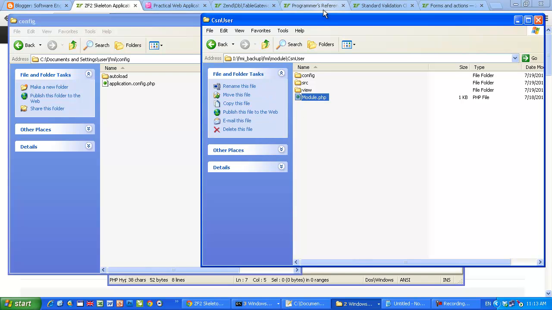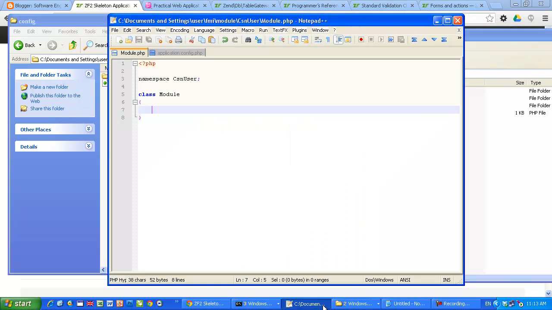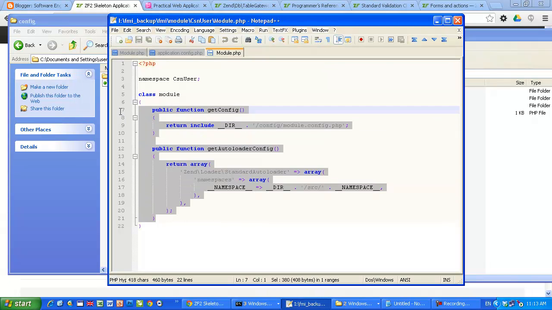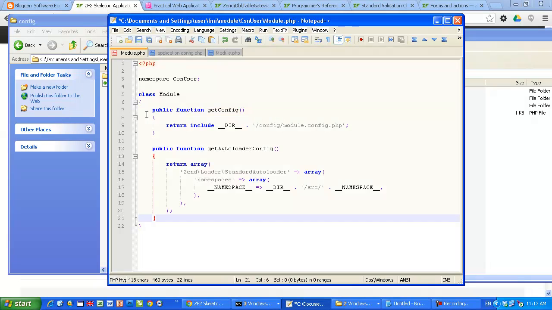I already have built this module, so I'm gonna copy the code snippets and explain at the same time. By default, this is something like a standard procedure. In the module, I'm gonna add two methods. One of them is telling the application where the configuration file of my module is, and another one is setting up the Zend standard autoloader, so the Zend autoloader can load the classes of my application, of my module.